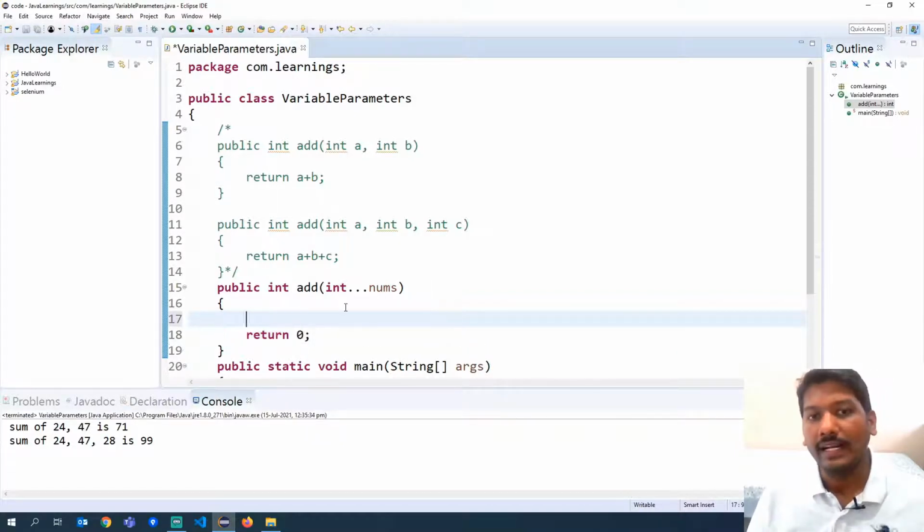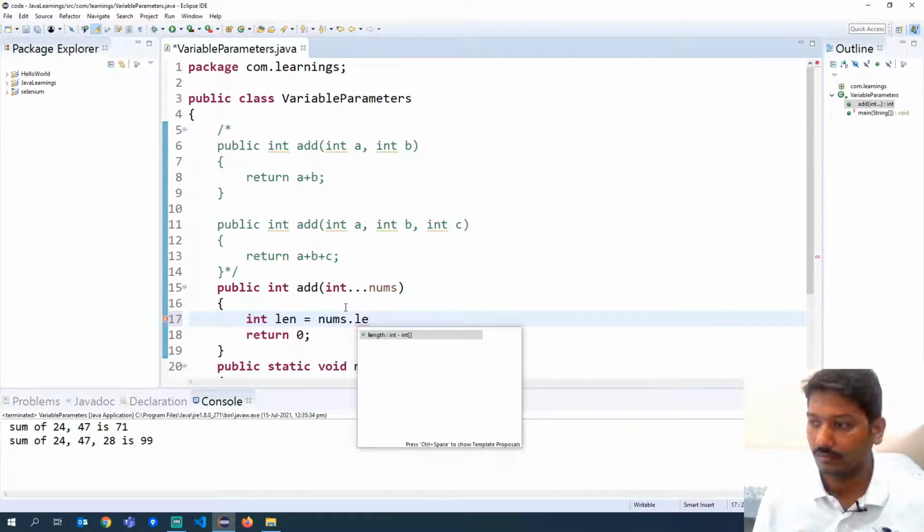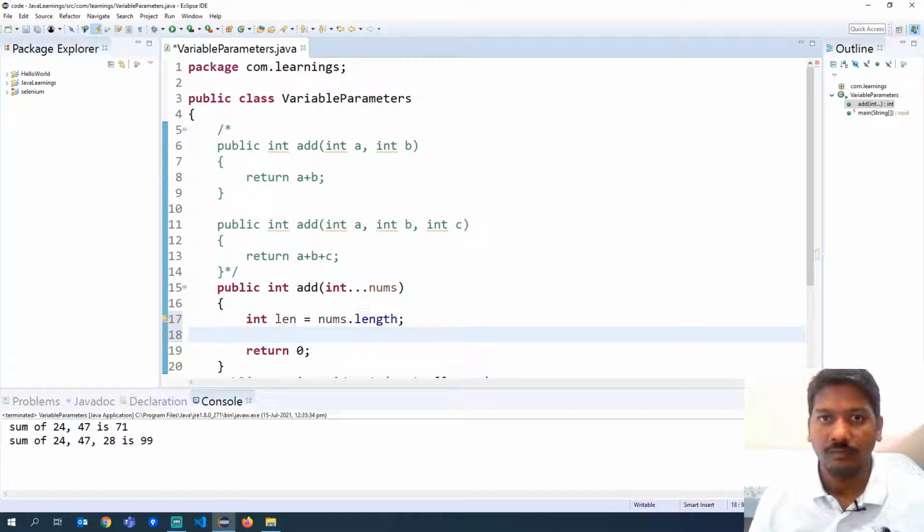Okay. So ideally, internally it converts these numbers into an array of integers. So we can access these numbers as an integer array. Now let us first get the length. Okay, so this is the number of input parameters that are passed. Now with the help of a for loop, you can iterate through this array, add the values, and finally return the sum of all the numbers. Before that, I'll declare a variable called sum.